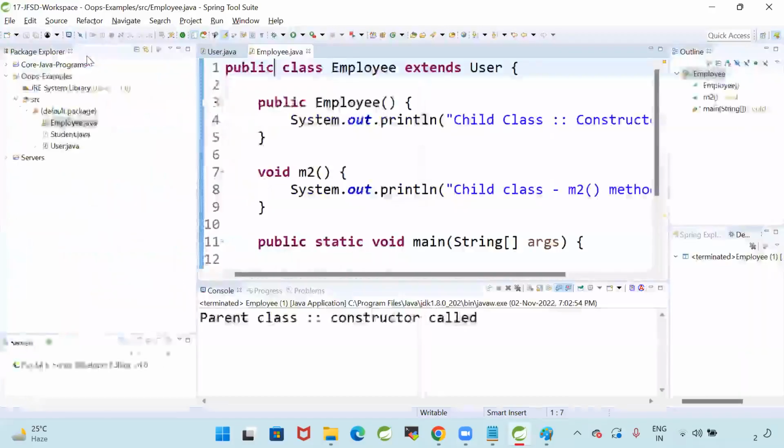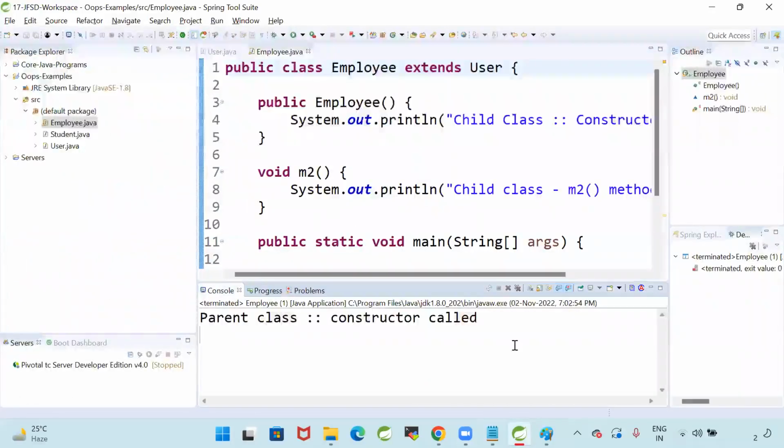One minute, online people, sorry guys. You can see the screen now, online students.